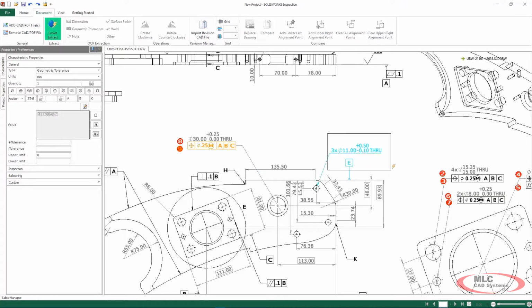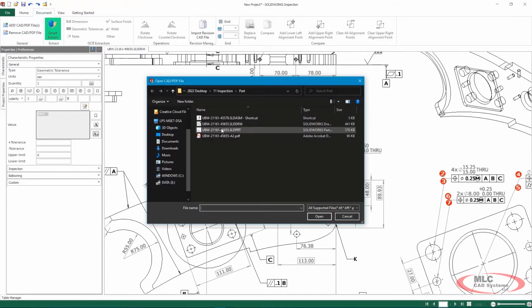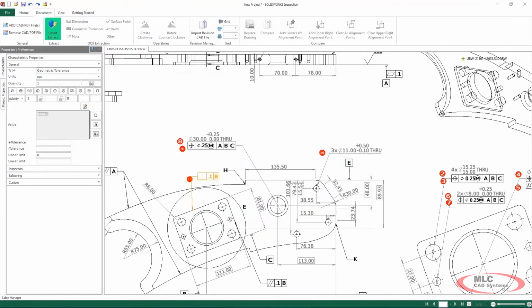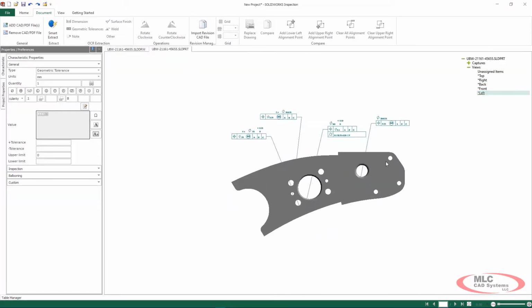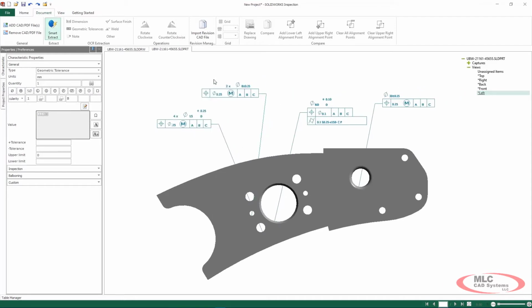SOLIDWORKS Inspection 2022 has dramatically improved the performance and support for SOLIDWORKS part files, which can be directly added into the inspection project alongside the current 2D sheet. The extraction process is the same as in the 2D drawing, pulling in and identifying the geometric tolerance and positional information, but now ballooned directly onto the 3D part.